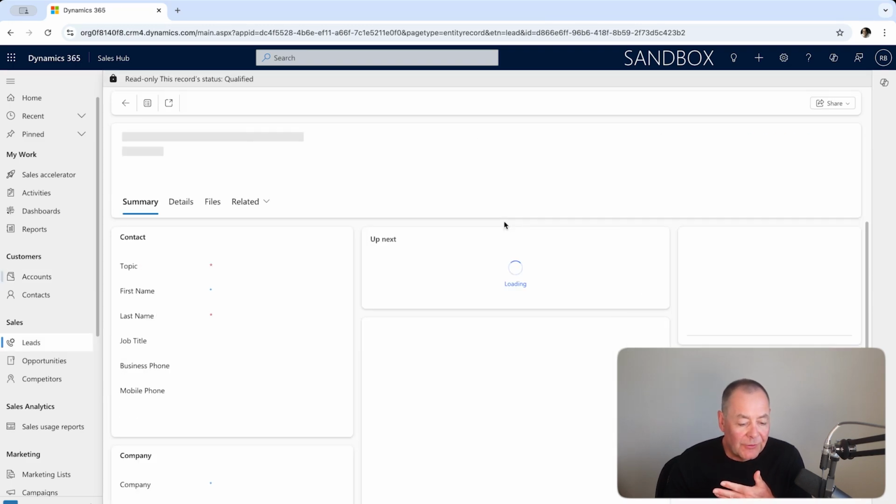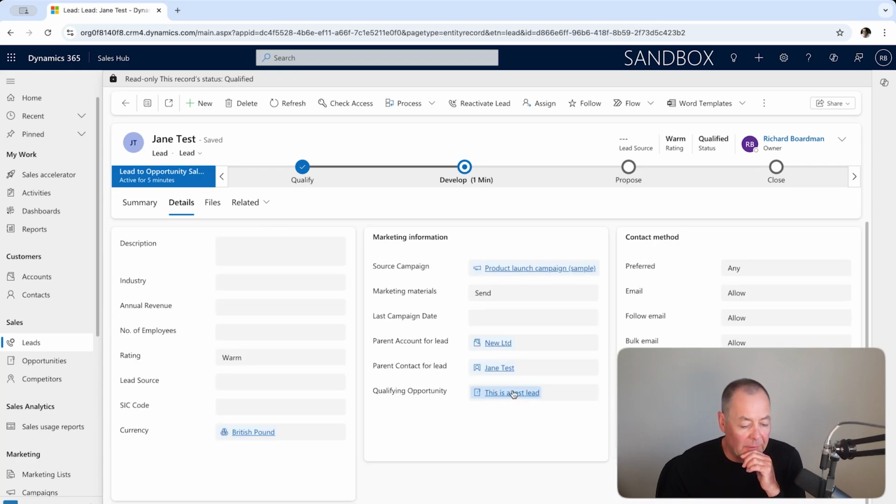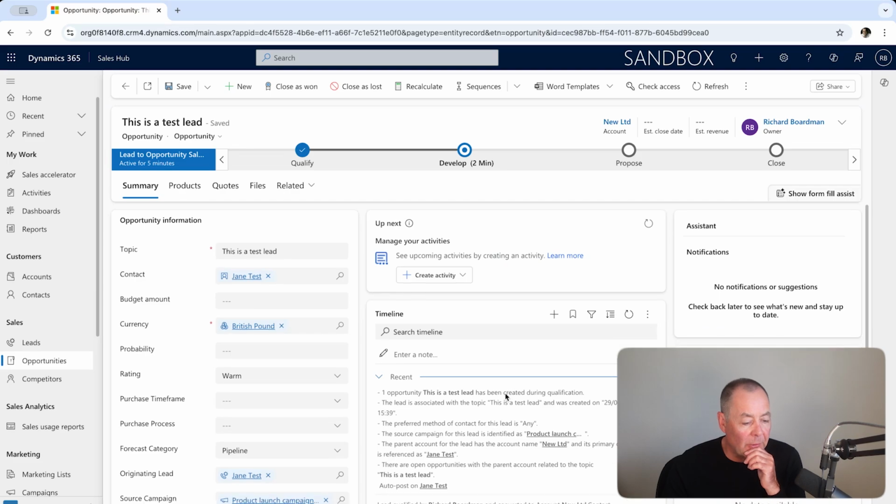So I'm just trying to show here that it all joins up, particularly if you surface the right fields on the forms, that we can see what records were created from the lead, and we can go to those records and see the originating lead. Now, where that gets interesting is if we jump to the opportunity, for example. So there's the opportunity that was created from the lead. I just jump to that opportunity.